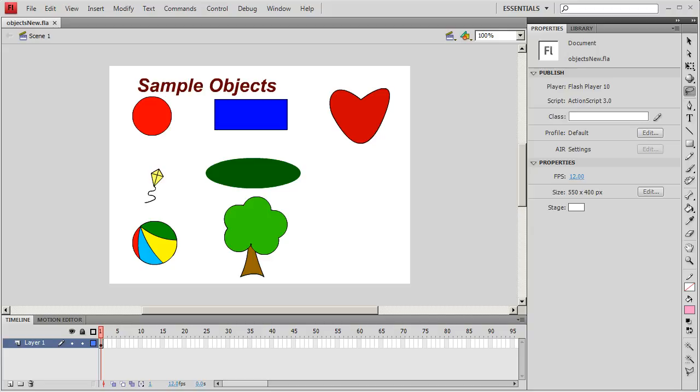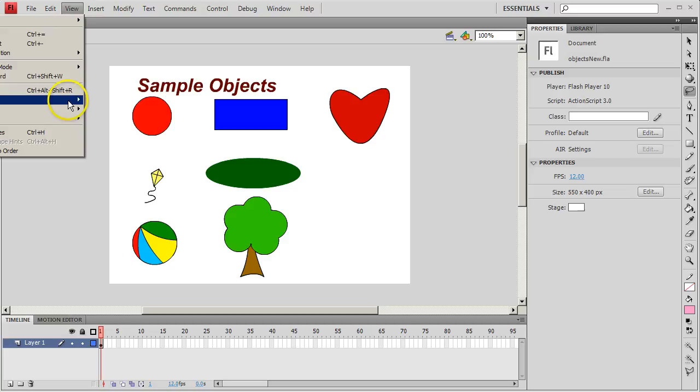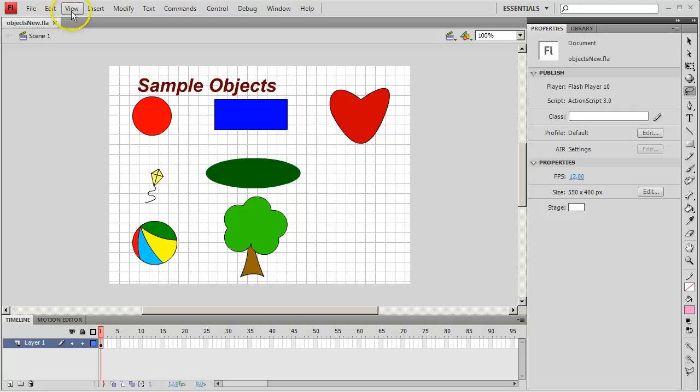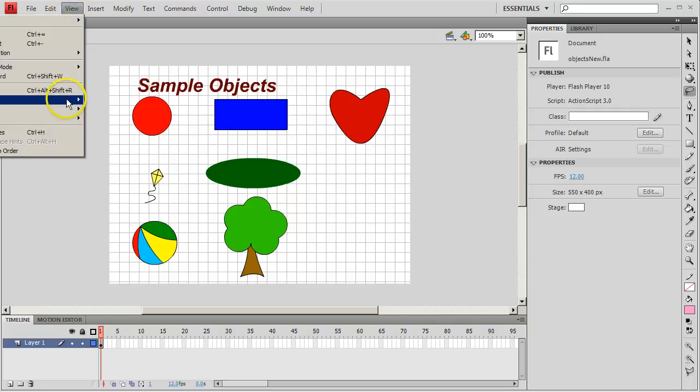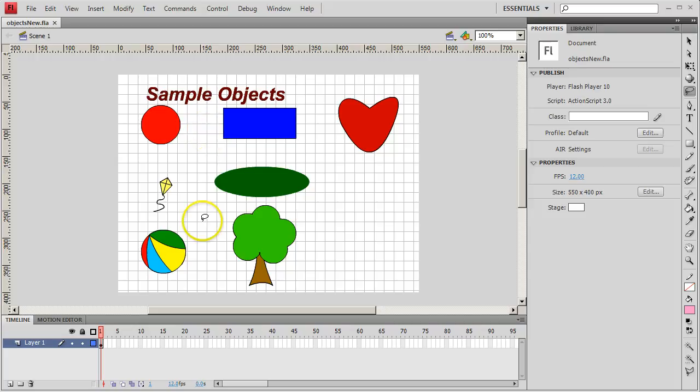And that happens to be display rulers and the grid. So under view we can find grid and then click on show grid, and then under view we can find rulers where we can just click on the rulers. So those are turned on now.